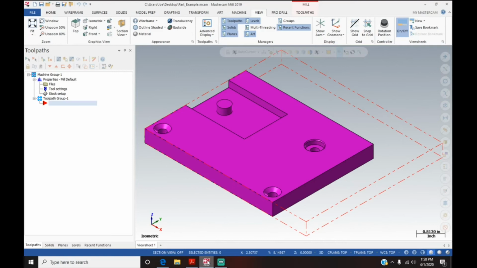Hello, today we're going to talk about making an open pocket in Mastercam working with solid files. So we have our part here and our stock set up, and we're all ready to create toolpaths.